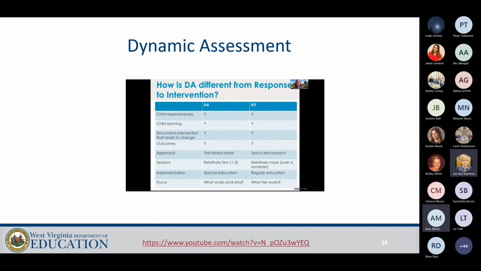How is dynamic assessment different from response to intervention? I think response to intervention has a lot of similarities to dynamic assessment. We look at child responsiveness in both, we look at child learning in both, we want to document intervention that leads to change in both, and we look at outcomes in both. But where they differ is in the approach. Dynamic assessment starts with testing and then teaching and retesting. In response to intervention, the focus is more on teaching and then testing and then reteaching.